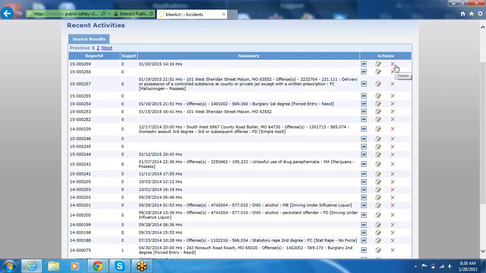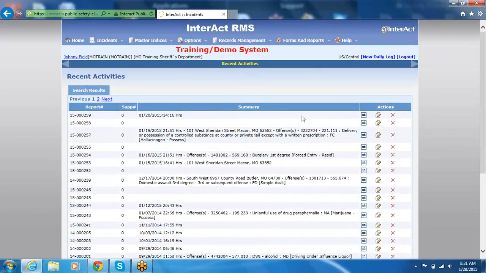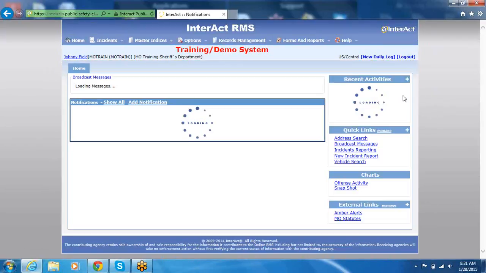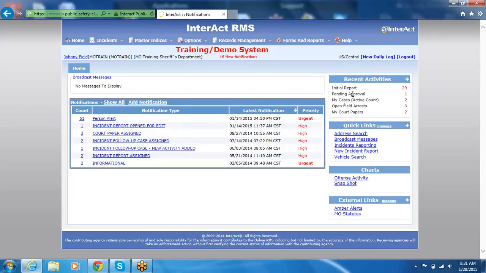Depending upon your agency's permissions, the option for the officer to delete an initial report can be turned on or turned off. In this particular case, the officer has the ability to delete an incident report that is in its initial status. That report is logged as a deletion, and there is a delete report log that can be printed. That way, for accounting purposes and auditing, all report numbers are accounted for. So that's how recent activities works: it takes you into those particular categories.